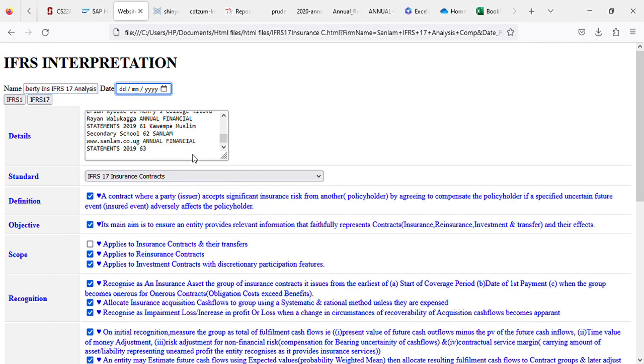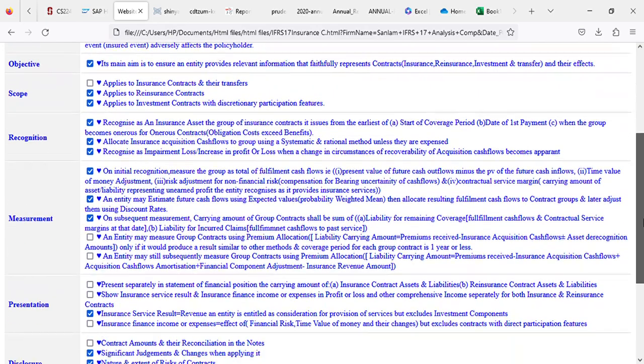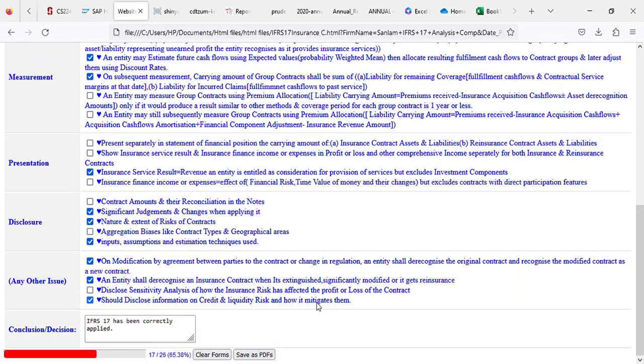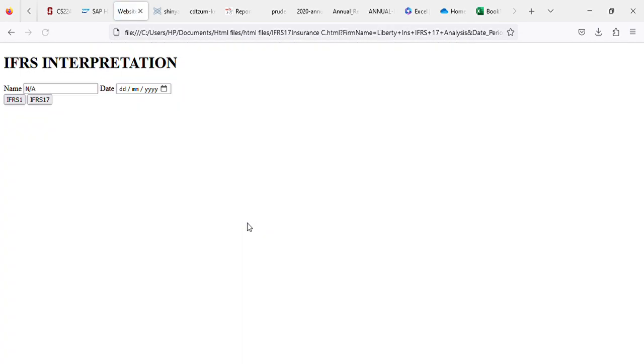Okay, the date is today, and you can see all the information in the 172 pages is here, very well organized. Whatever you want, all the information is there. And when we come down to check, we can see that they are also compliant with a 65% pass rate. So you'll save this information. Liberty IFRS 17 analysis.